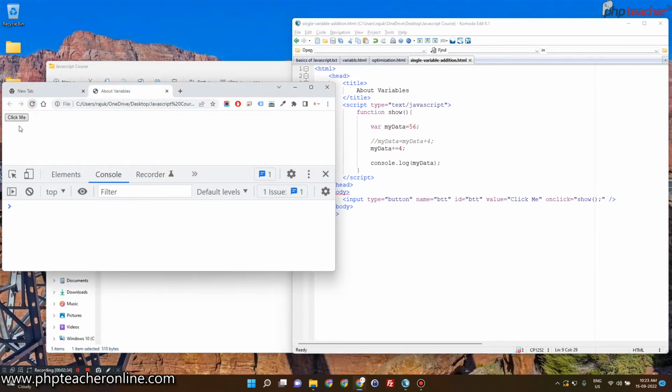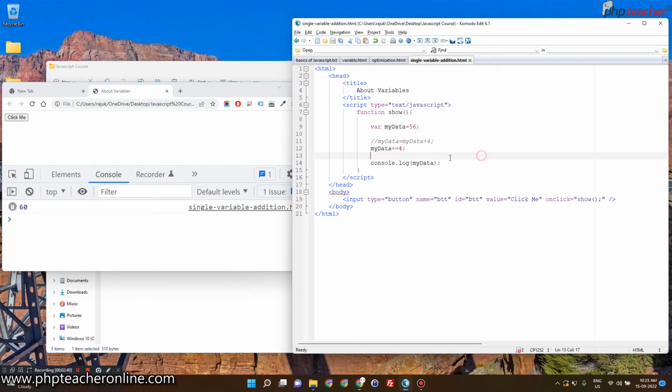Let's see over here, refresh and click. See, this is also coming 60, 60, 60. Every time I click, it will show you 60, because this 4 is getting added with 56. So this is also a technique to do optimized programming, or to do addition, subtraction, multiplication, whatever it is, just change the operator. Other than that, everything will stay the same.